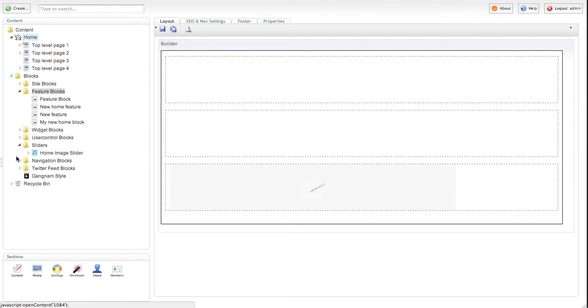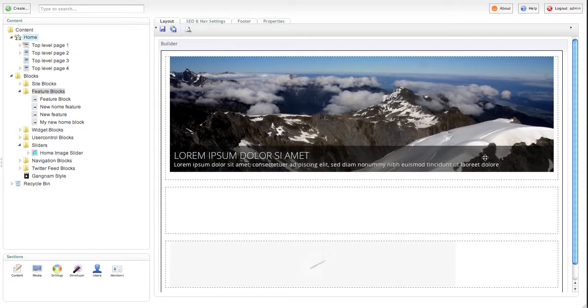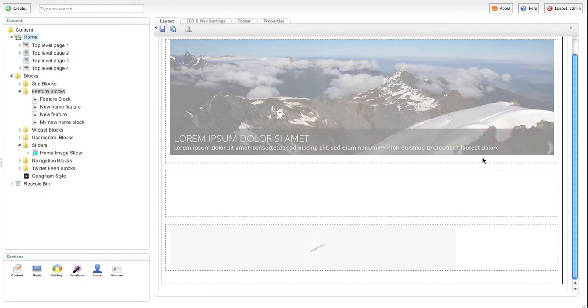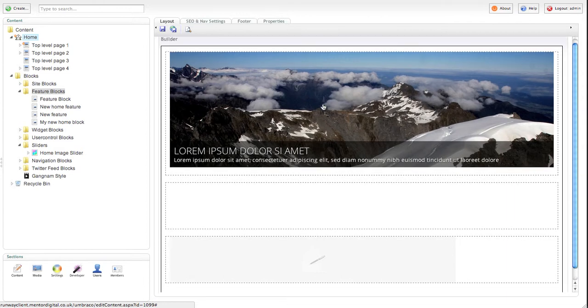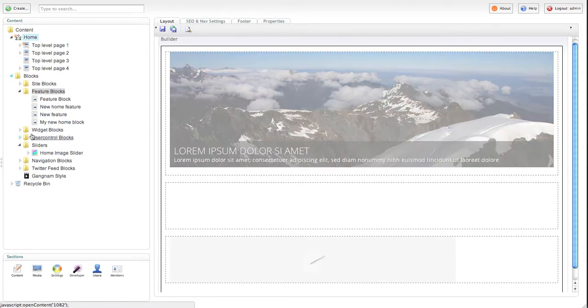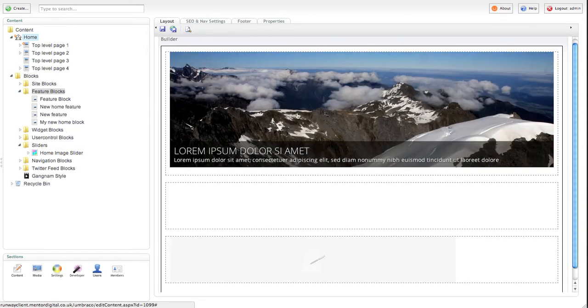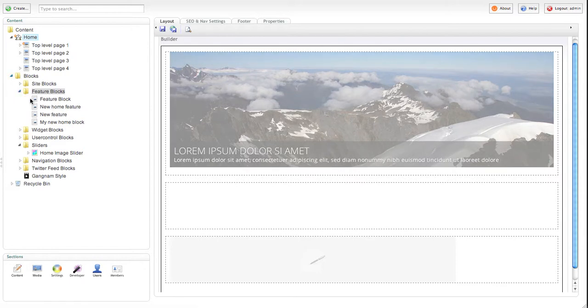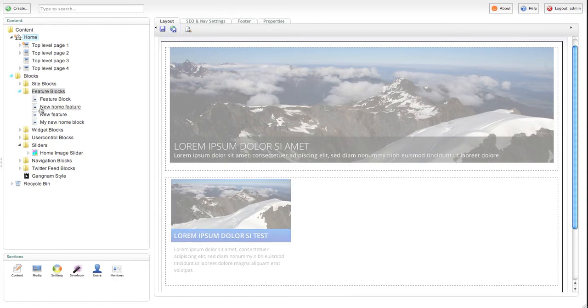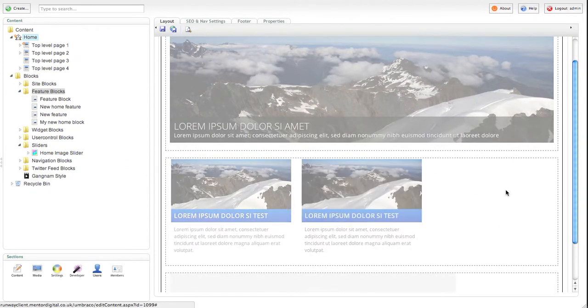Firstly, we can drag blocks from the left hand side from your blocks folder in the content tree. You can just drag blocks straight into your content container wherever you want them to appear. So here we've got an example of the flex slider, very useful rotating slider block. And we're also going to drag and drop a feature block into this area here. So you can just drag from the left hand side into the container and they appear straight away.